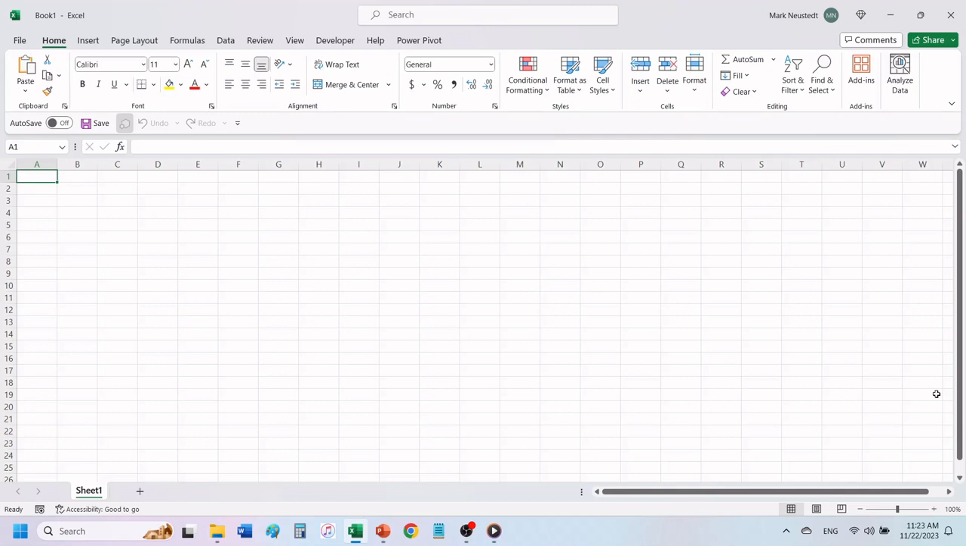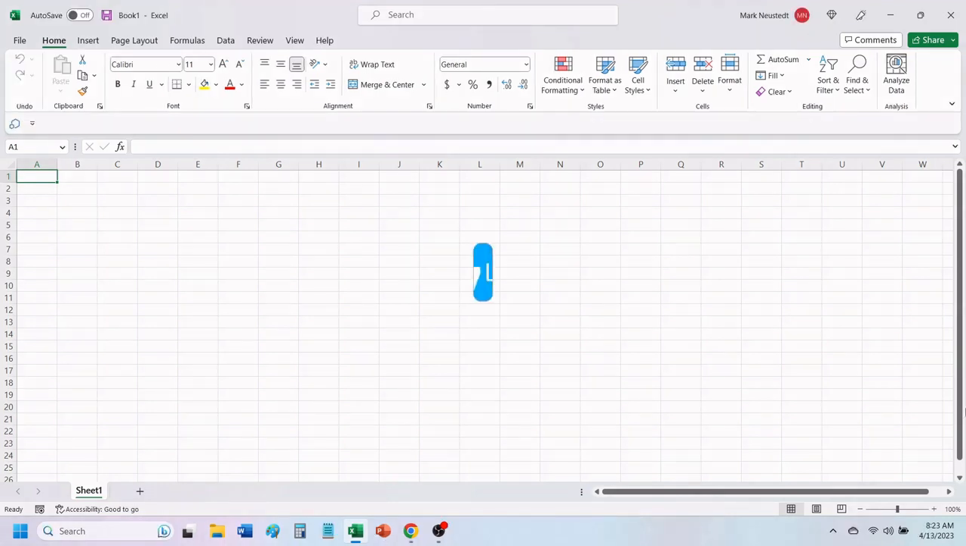In today's video, we are going to show you how to create a college budget template in Excel 365. Let's get started.